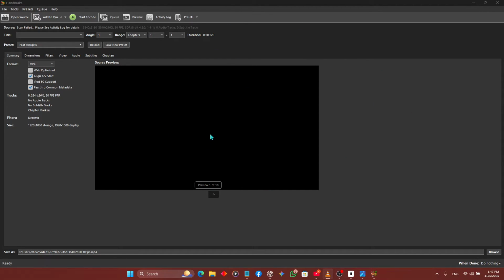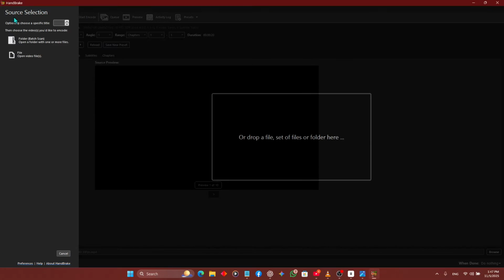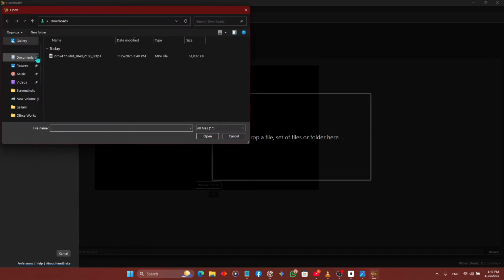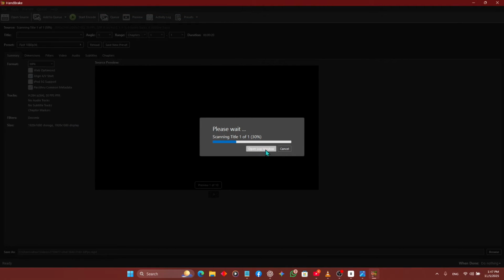Start by launching Handbrake on your computer. If you don't have it yet, you can download it directly from the official Handbrake website. Once it's installed, open the program. On the main screen, click Open Source. This button lets you browse your computer and select the video file you want to compress. After choosing your file, Handbrake will load it and show its details on the interface.